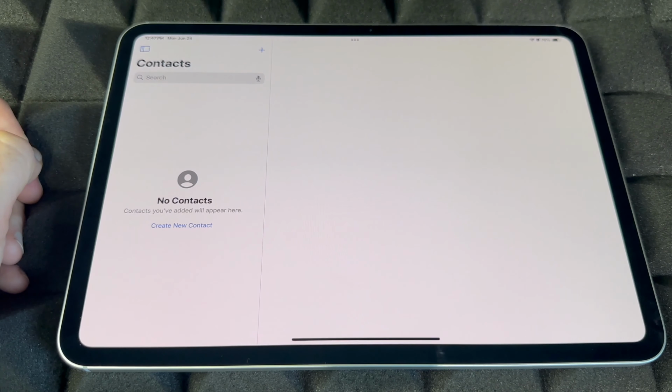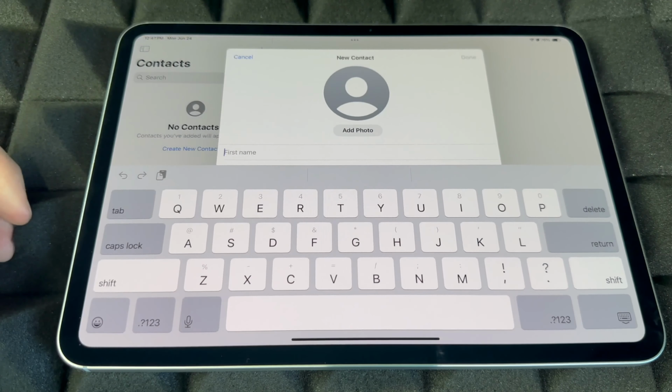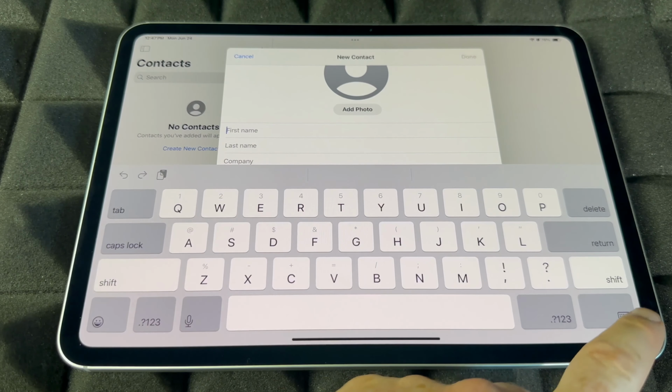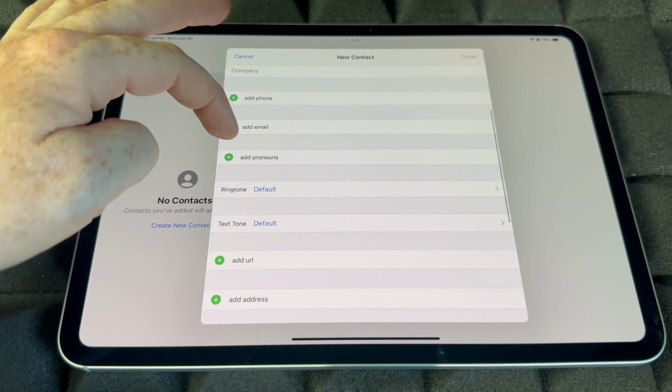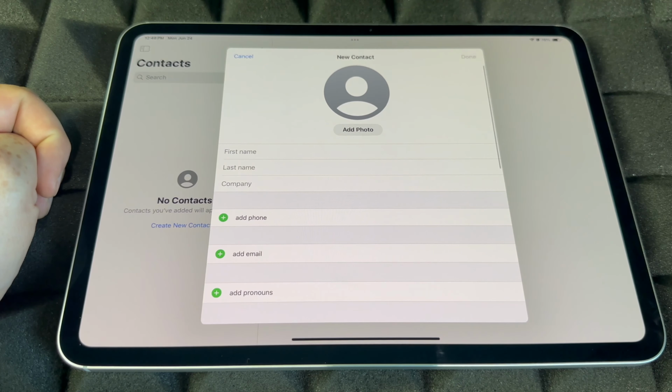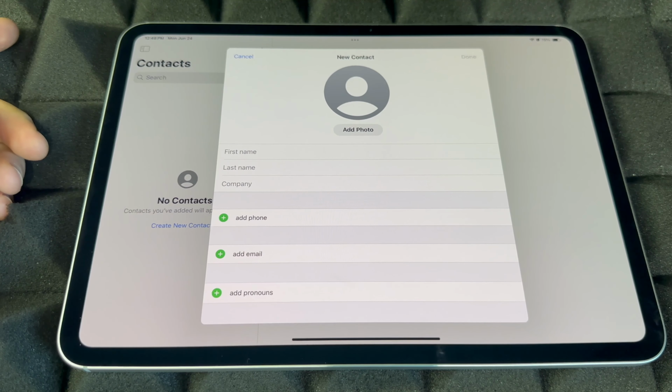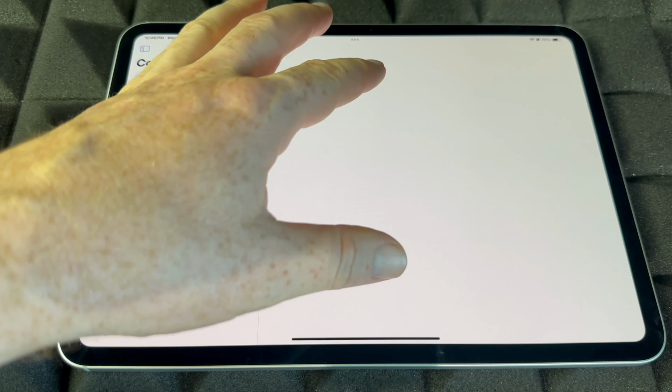Contacts is where you're going to have all your contacts. You can just add your contacts manually. You're going to see you can put your first name, last name, company, add your phone number, email, and then just keep adding any contacts. Hopefully you don't have to do this manually and you import your stuff, but if not, you can do it from here.